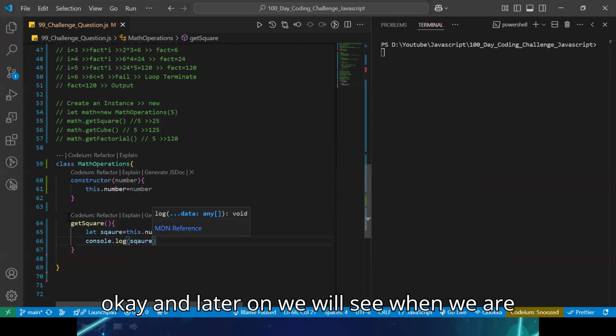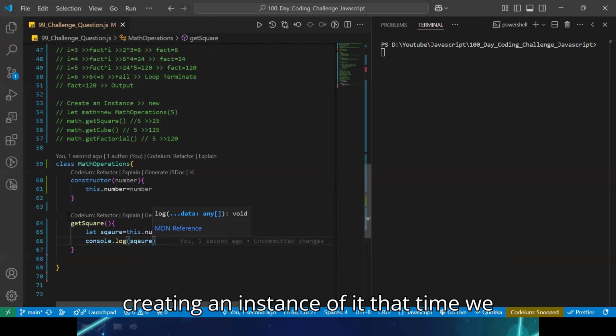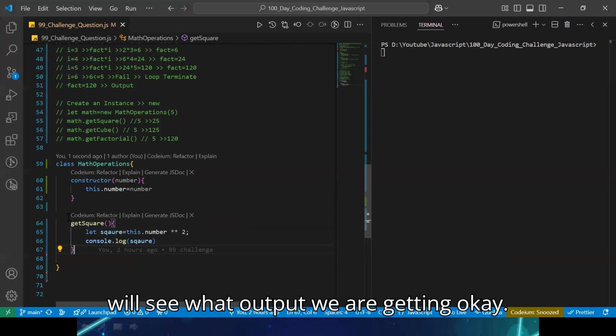And later on, we will see when we are creating an instance of it, what output we are getting, okay?